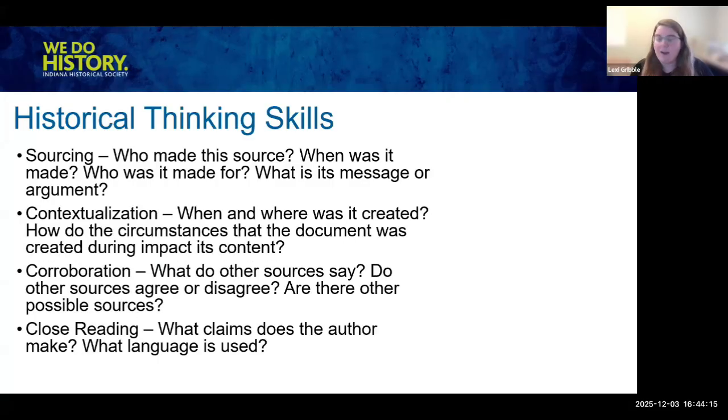So I'm going to have them listed here. The four big ones that I think all students should consider when they're building their projects is sourcing, number one. So looking at their resources, looking at their primary and secondary sources, who made this source, when was it made, who was it made for, what's that message or argument that they're seeing within that research.